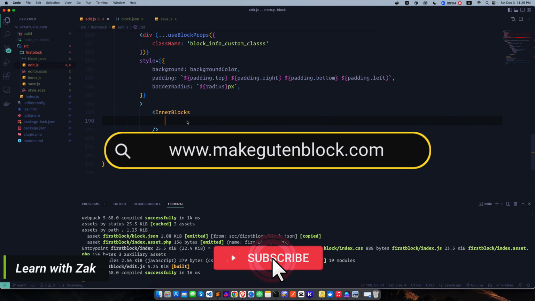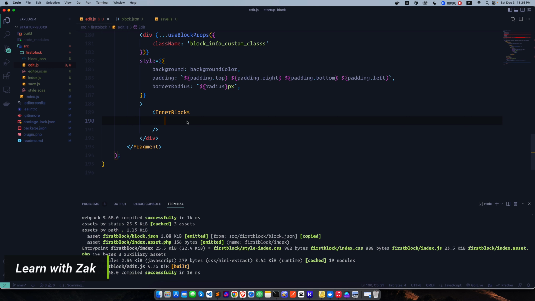In this video, we will talk about the InnerBlocks component. In our last video, we discussed the basic use case of InnerBlocks. Today we will discuss some other use cases.